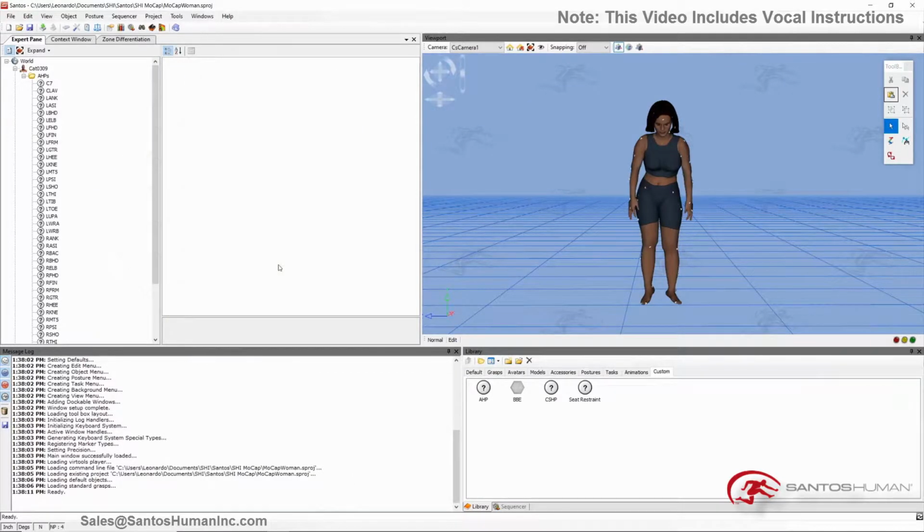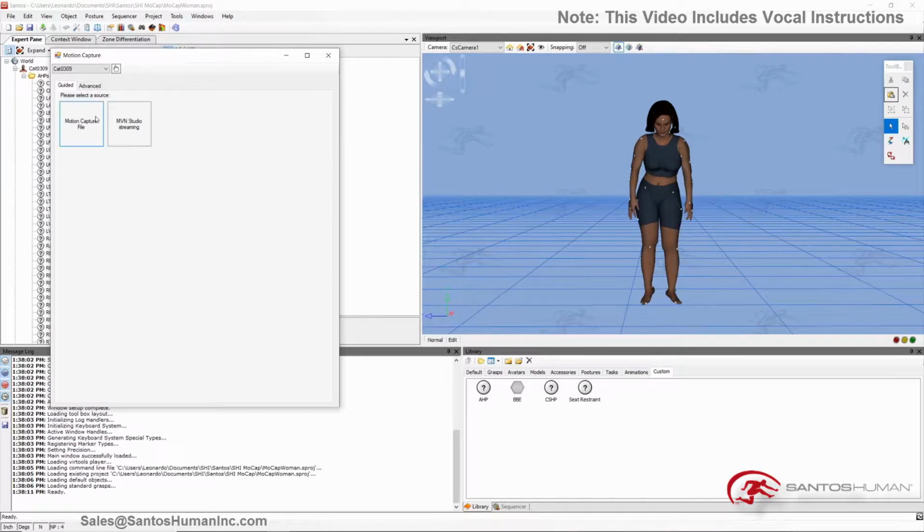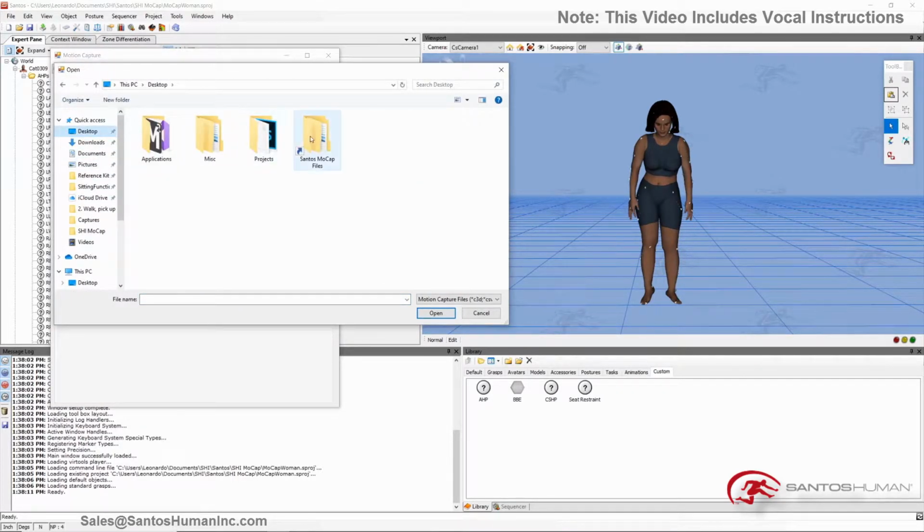Once we're done assigning our AHPs, we can start importing our motion capture file. In the menu bar above, we're going to go to the Tools, then Visualizers, and then we're going to click on Motion Capture. Within this window, we're going to select Motion Capture File, and then we're going to navigate to the location of our file.